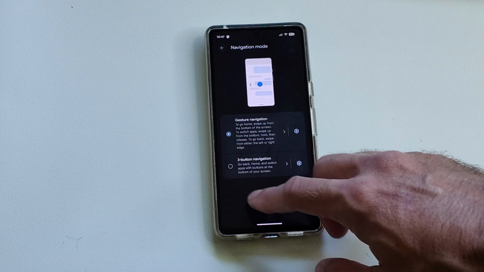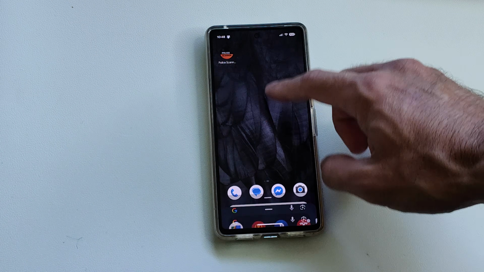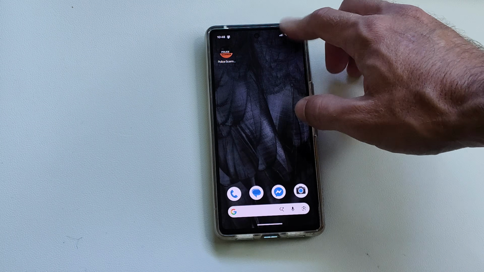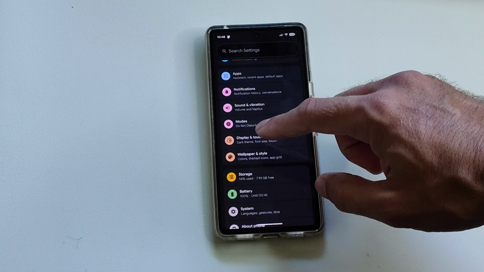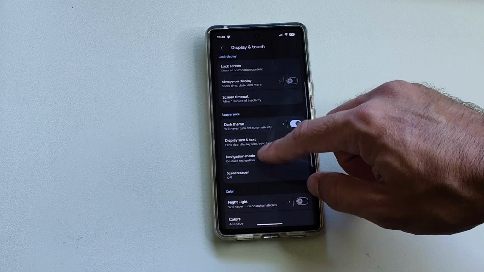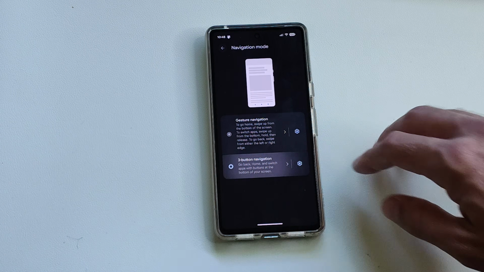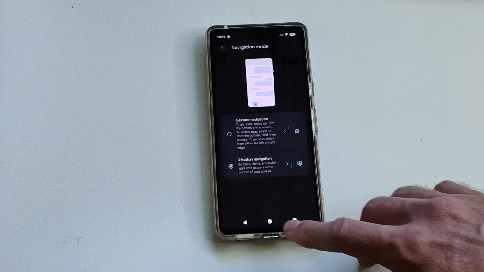We just have this little bar on the bottom. I'm not sure how this works because I don't use it a whole lot. But we can just go back, and there's an option for 3-button navigation under there. So we can just go back to it, navigation mode, and then go to 3-button navigation, and I have a home button now and a back button. So turn this on or off.